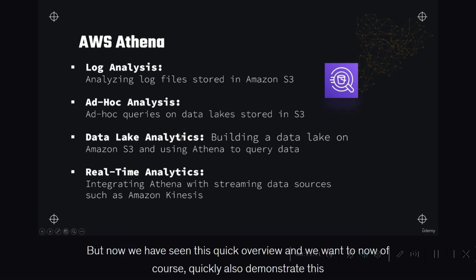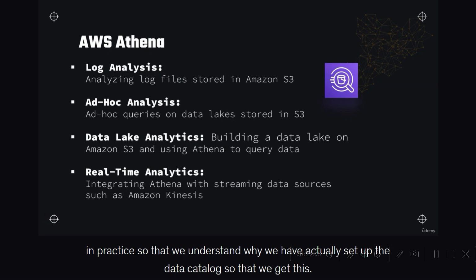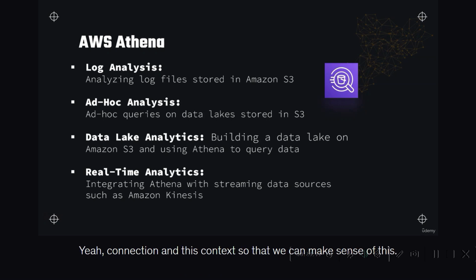But now we have seen this quick overview, and we now, of course, want to quickly demonstrate this in practice so that we understand why we have actually set up the data catalog, so that we get this connection and this context so that we can make sense of this. So that's what we are doing in the next lecture.